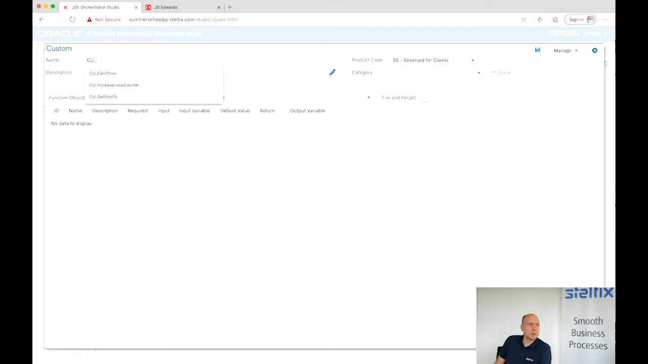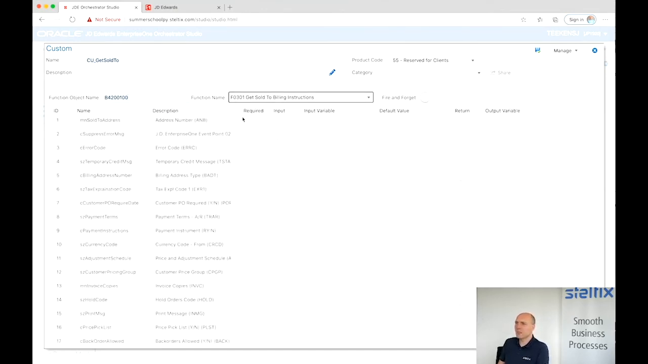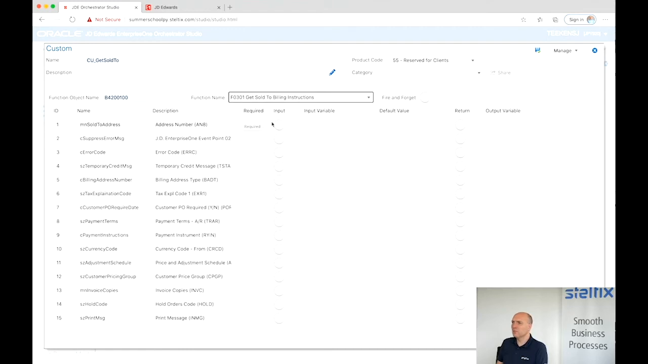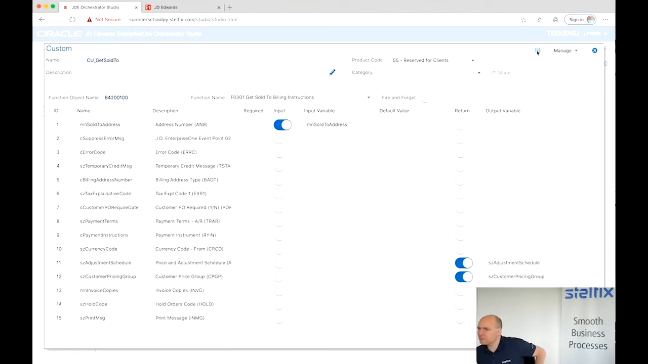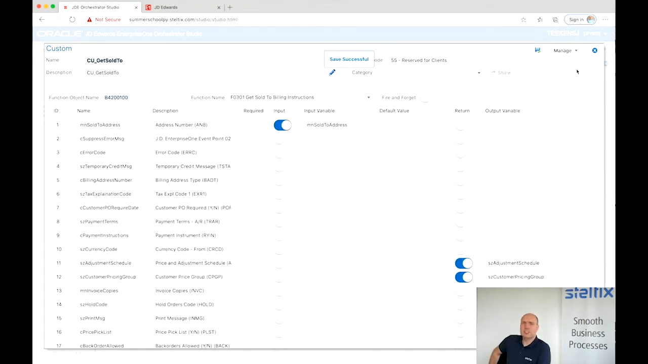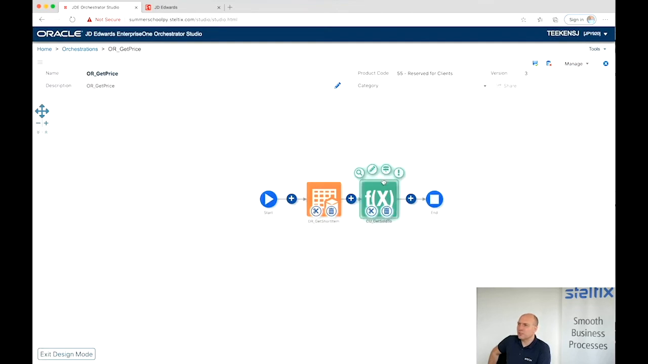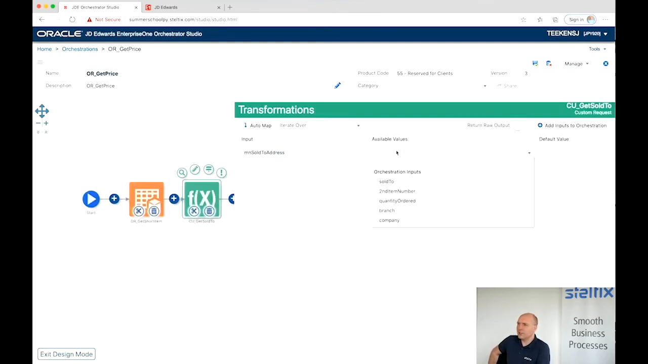This feature is available since recent 9.2.4.3 to call business functions. But first we're going to call a business function to get some details from our sold-to. Getting the billing instructions. So we put in our address number, and we want to have two fields back: the adjustment schedule and the pricing group. So it's this easy to call a business function. It's just like getting things from a form, and in this case it's from a business function. So map our address number.